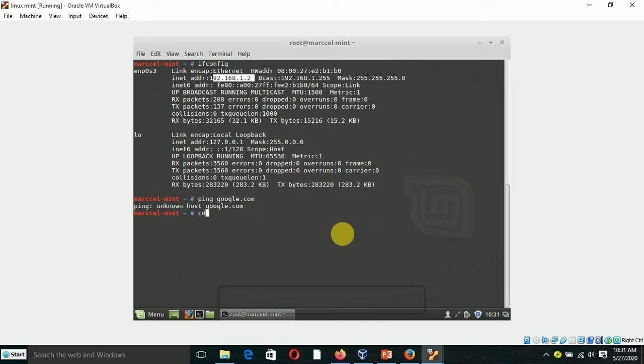So I have to go to /etc/network, and then after that I have to put a vi. You can use a group edit interfaces.